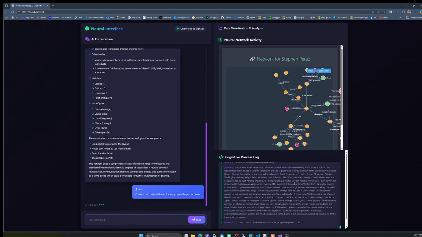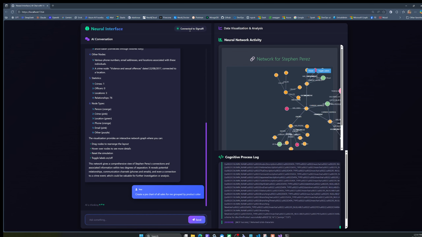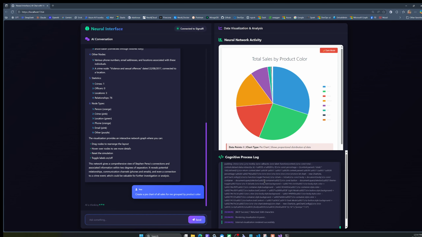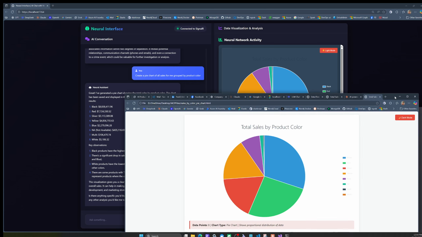Now a pie chart. The other thing to note is I'm connecting using SignalR, and the benefit is you can stream in the thought process of the LLM, which facilitates troubleshooting and monitoring, because you can actually see the LLM thinking and see what it's doing. So let's create a pie chart, grouped by color. The products have gone in there, and it's created exactly the same chart that our friend Claude Desktop did earlier.